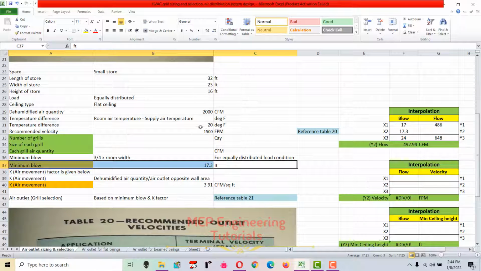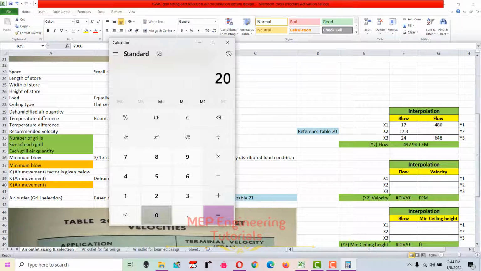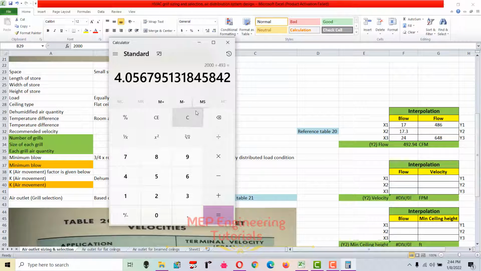So our total flow is 2000 CFM, right? So 2000 CFM divided by 493. That means 4 grills we need to place.